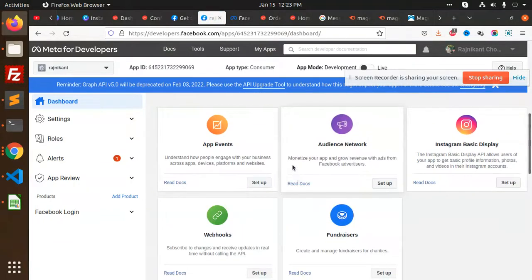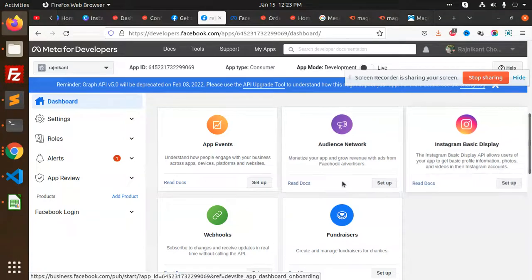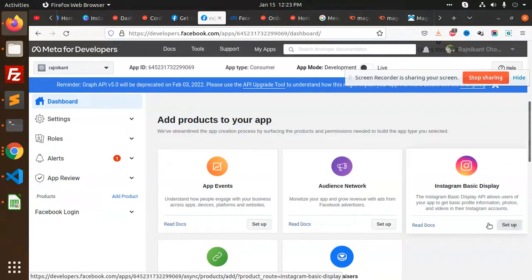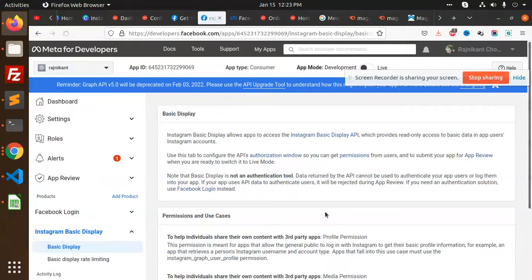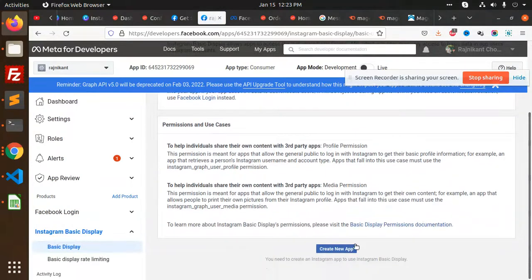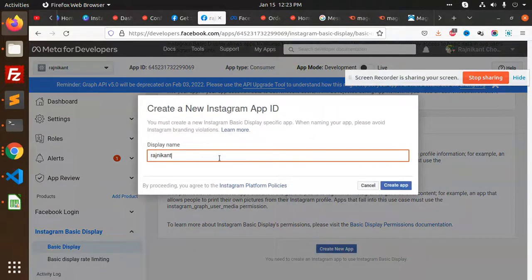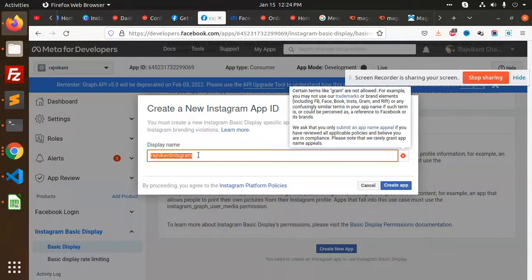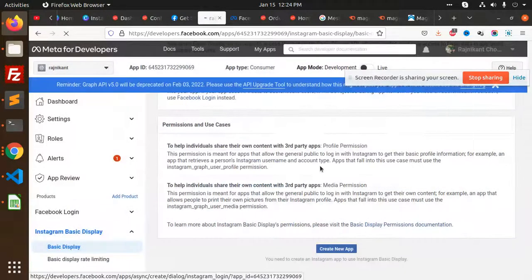Okay, let's go to Instagram Basic Display. Create new app. You must create a new Instagram Basic Display app. When naming your app, please avoid Instagram branding violations. Okay, Magento, right? Create app.